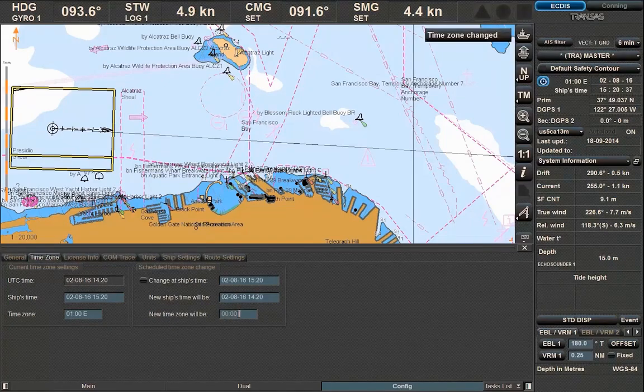Time zone takeover. Please note that after changing the time zone settings, your ship's time will also change. A time zone changed notification will appear on the display.